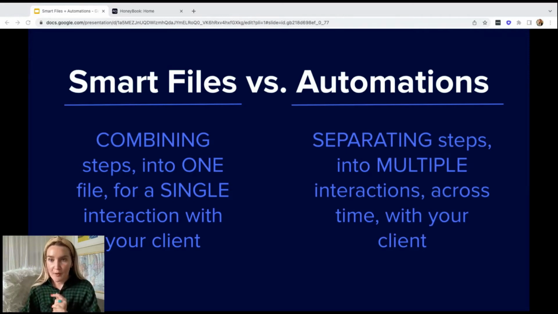Cool. Okay, so we've gone through what are smart files. We've gone through how they differ from automations. We've gone through what's new. So what has not changed are the triggers and timing. I know a lot of you folks out there are hoping that there's a lot more customization with like if-then functionality. We're not quite there yet.